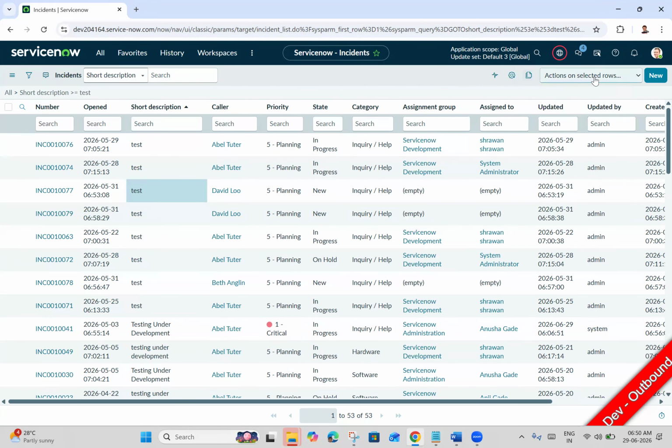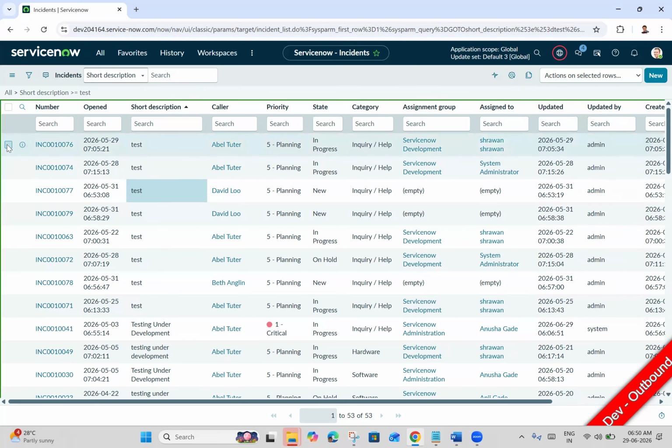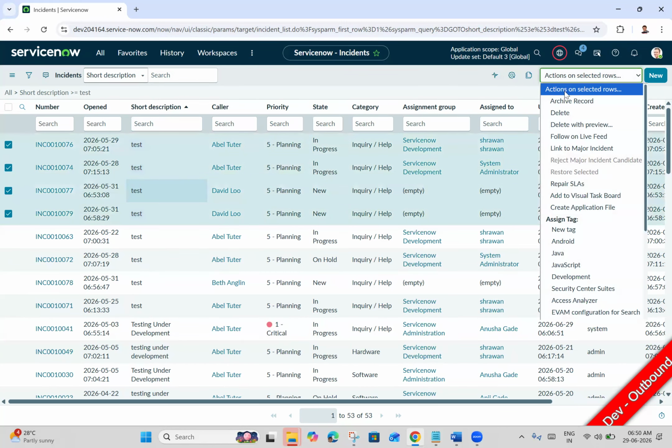This is a list choice action. This icon we are calling as list choice action. We have multiple options. For example, this is a test, this is a test, this is a test, this is a test. I want to delete these 4 records. You can select them, come and delete here. If you want to achieve that, yes, you can do that. If you want to create application files, you can click on here. These are list choice actions.